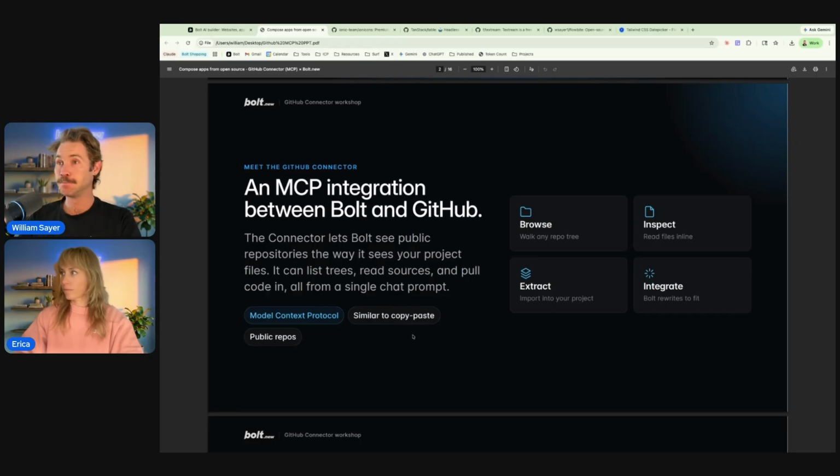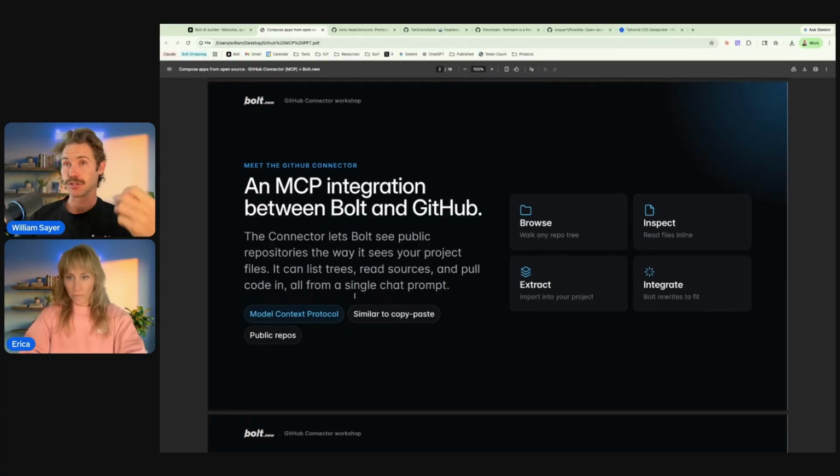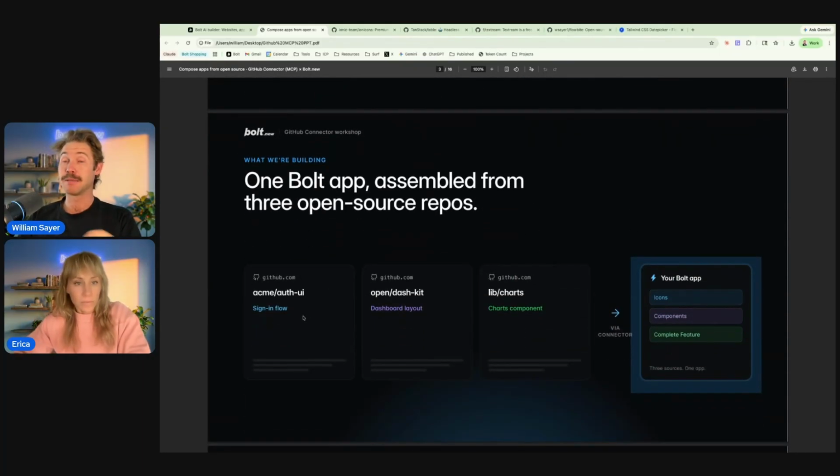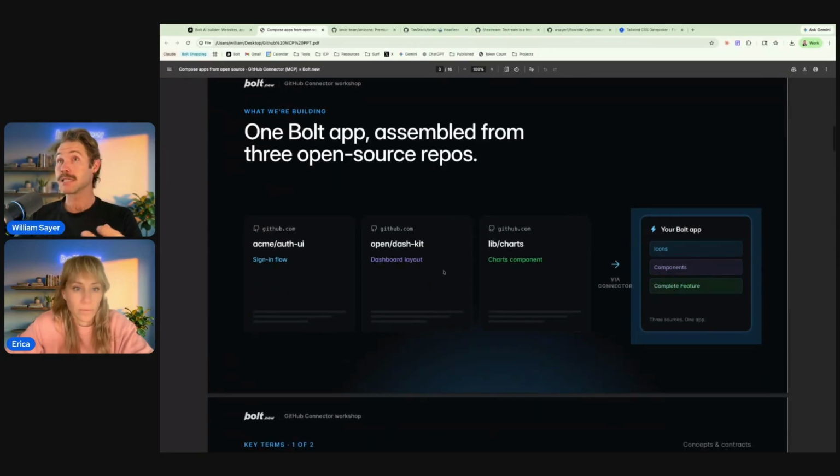Okay. Now, the connector lets Bolt see public repositories in the way it sees your project files. It can list trees, read sources, pull code, all from a single chat prompt. So these are some of the tools it can use. What we're going to be doing, the specific examples in this project, are some of these ones here.